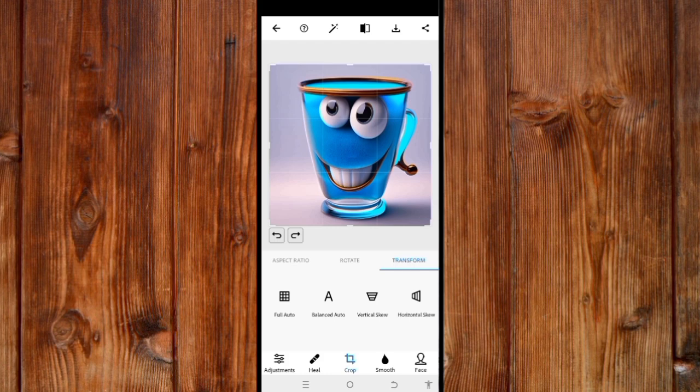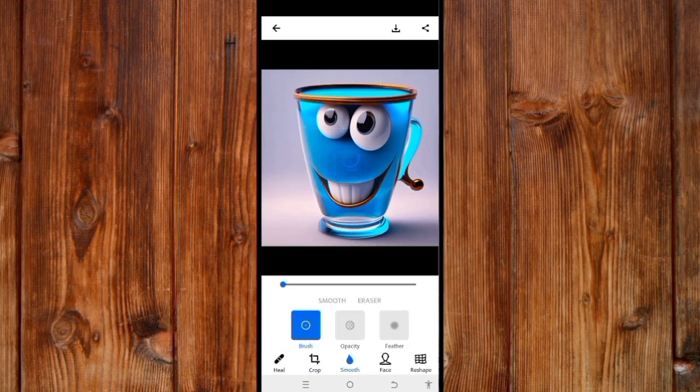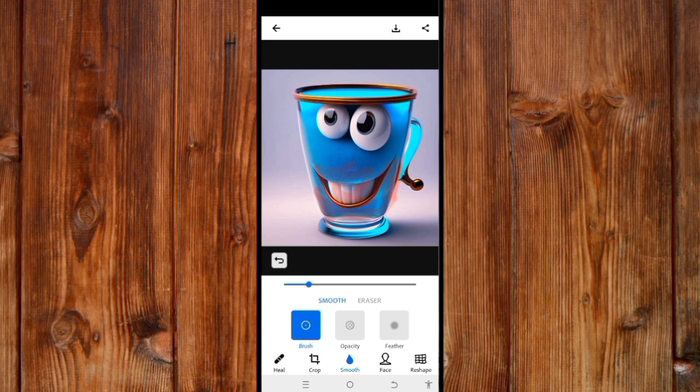Also you can find smooth. Here in smooth is where you can smoothen the rough edge areas of the subject. You see it. You can smoothen it and make it look better by dragging your hand on the screen or your mouse on it. It will smoothen the area.